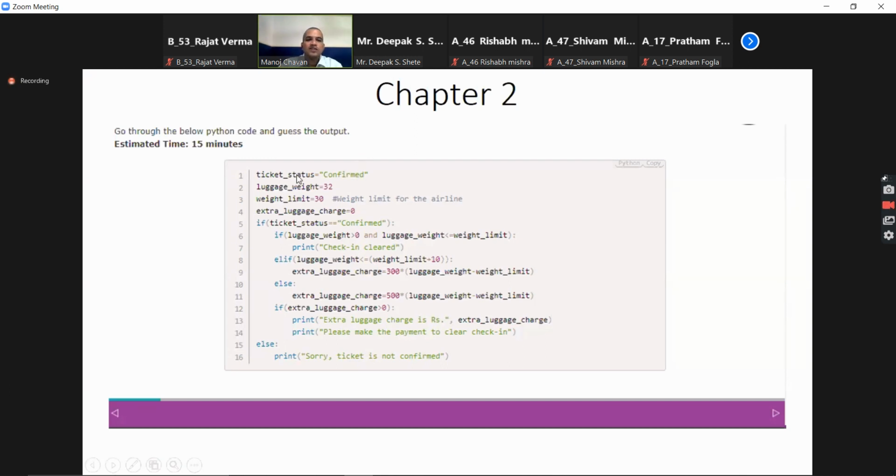Now line number 1 says ticket status is equal to confirmed, luggage weight is equal to 32, weight limit is equal to 30, extra luggage charge is equal to 0. So now before I go ahead, very soon a question will come up, and from A division, roll number 32, I want you to be ready to answer this question. I repeat, A division, roll number 32.